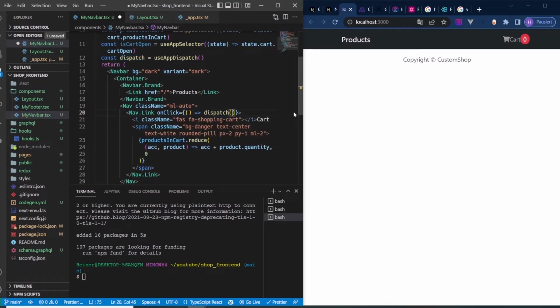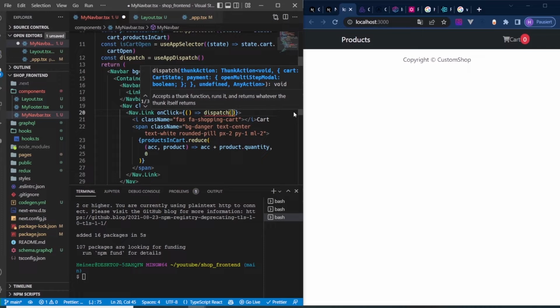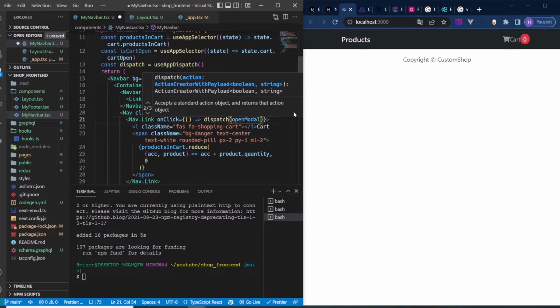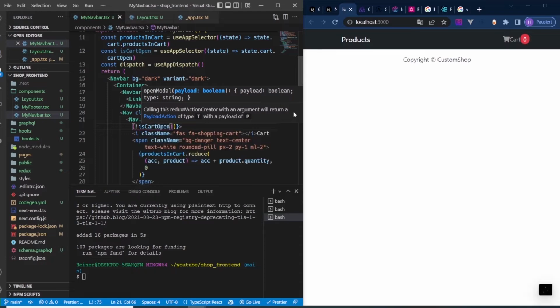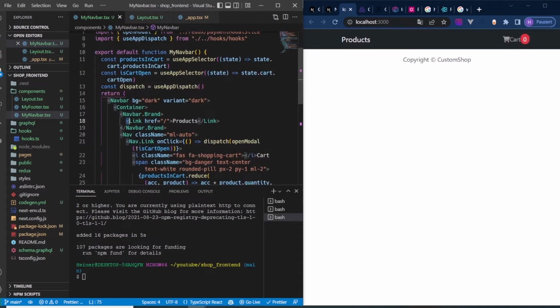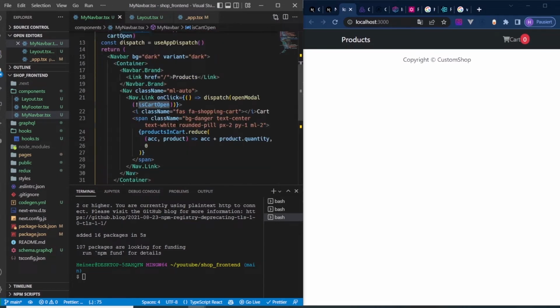And let's open up parentheses. And in here, we have to make use of our action from our reducer. And we will use the openModal action. And this openModal action expects a Boolean. So in here, let's say bang operator isCartOpen. So what's happening here is we access the state, whether the cart is open or not, right? And then we use the opposite. So whenever we click here, we toggle this value.